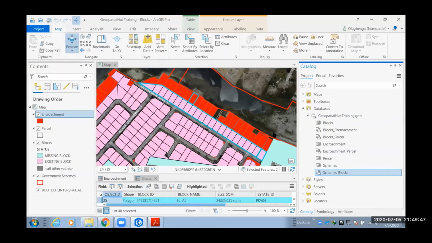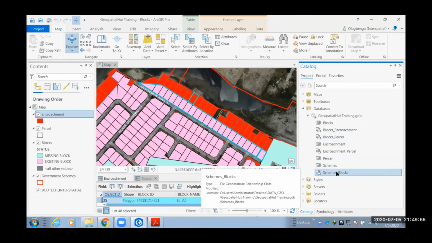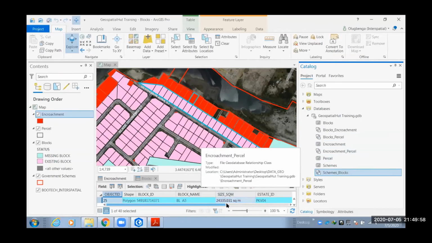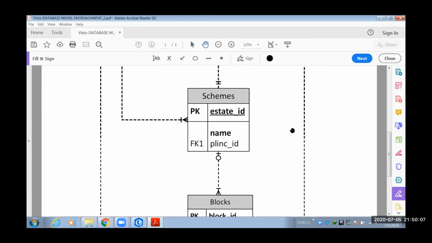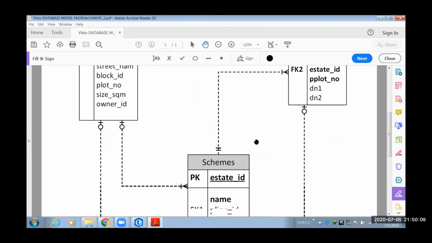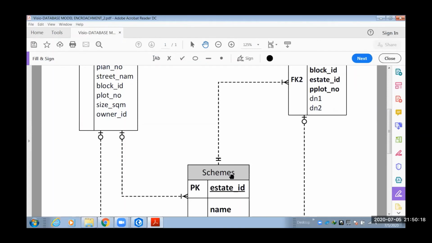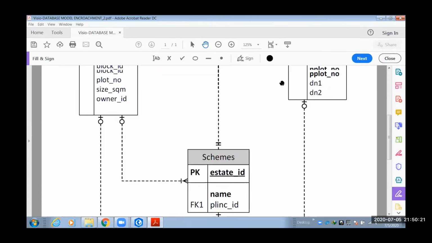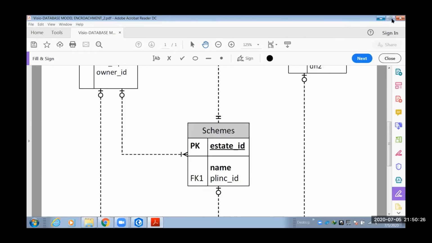So what next now? Now we have many relationships: 1, 2, 3, 4. So we still have 2 left. We have a relationship between scheme and encroachment. That is, this encroachment belongs to a particular scheme. So we have to establish this one. So now let's go there.